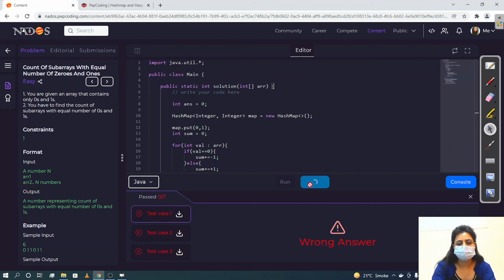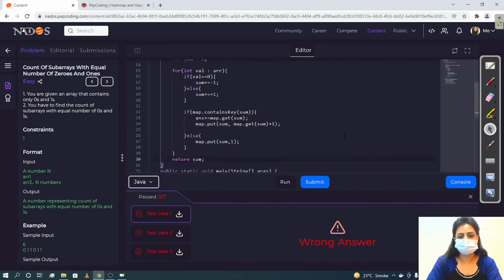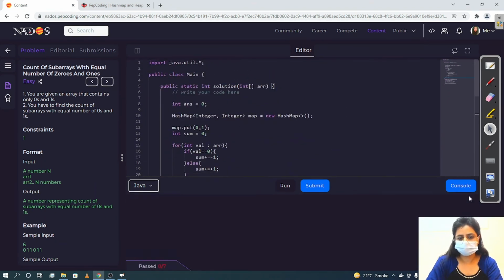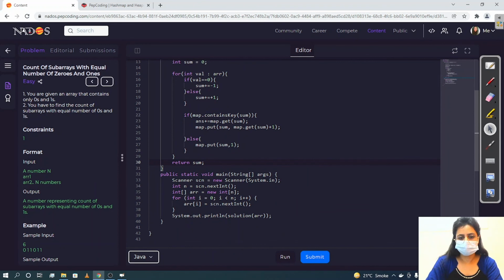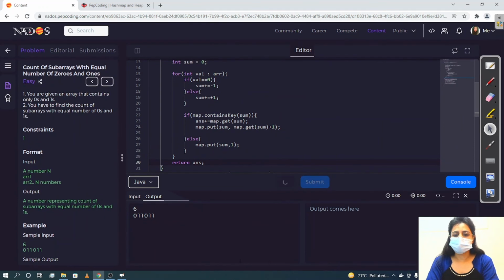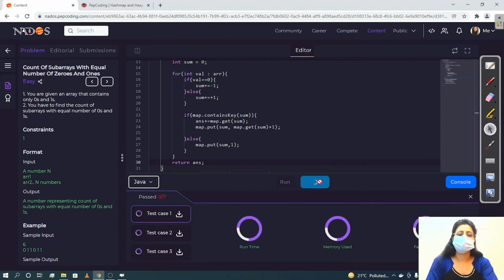Okay, something wrong in our answer. Let's just see. Okay, we have to return answer, not sum. You have to return the count, right? Which we have stored in our answer. Run this code. Now it should be correct. Yeah, 4 is correct for this one. Just submit this code. Okay. So all test cases passed now.